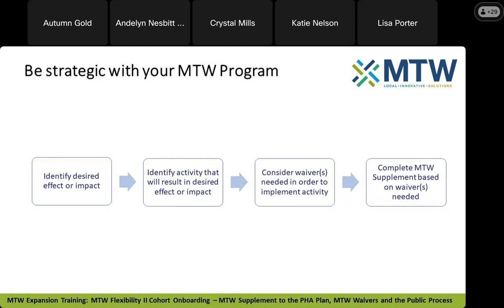However, the MTW waivers in Appendix 1 are the quickest and easiest to use. Although you can request safe harbor waivers and agency-specific waivers, you don't have to do them all to achieve your vision. We do not recommend that in the first year while you're getting up to speed in the MTW world.